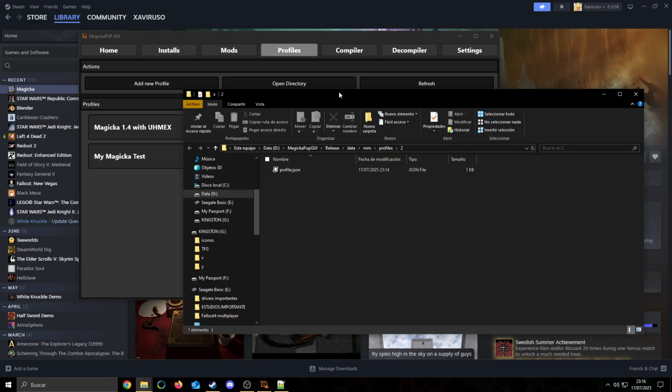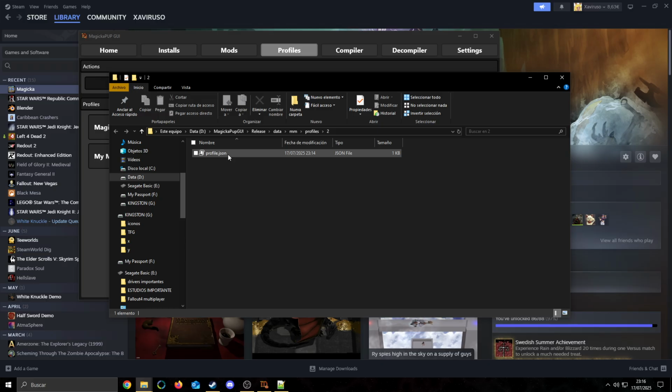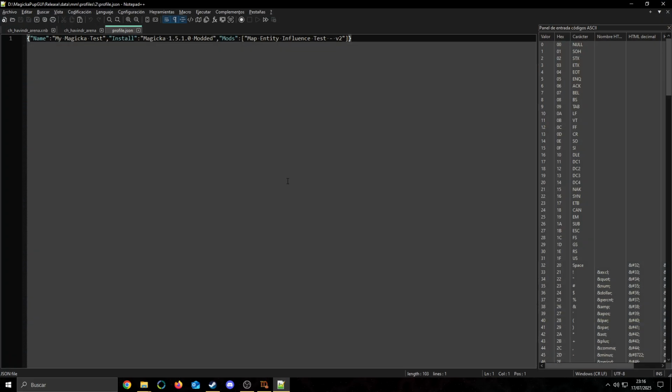So let's go ahead and open the file. As you can see, we got the profile.json file right here, which we can edit. It's basically a JSON file that contains the configuration for the profile. This is processed by the command line utility that is the Magicka Mod Manager program that I made, that I mentioned at the start of the video.